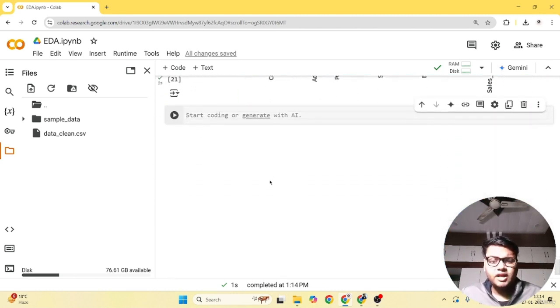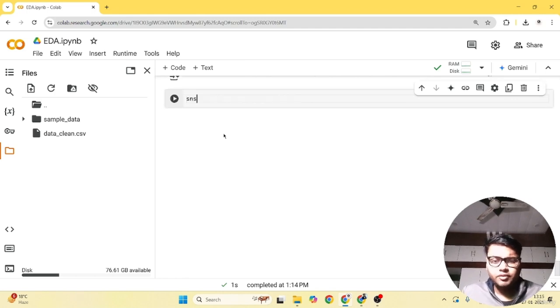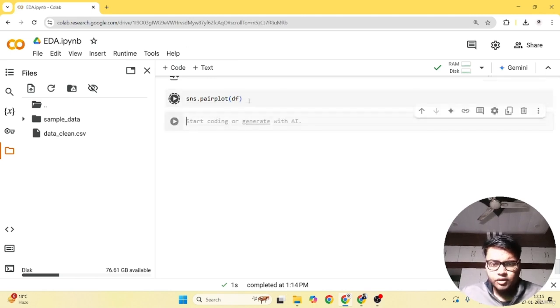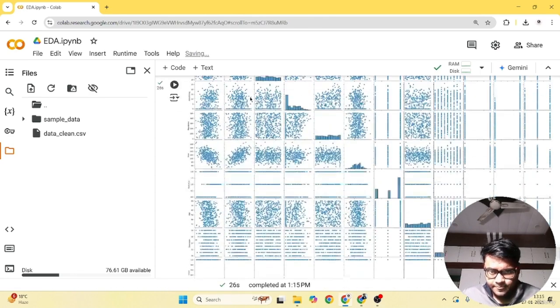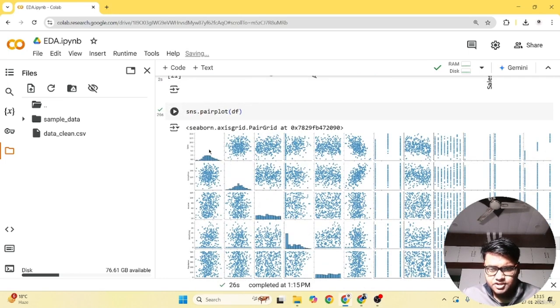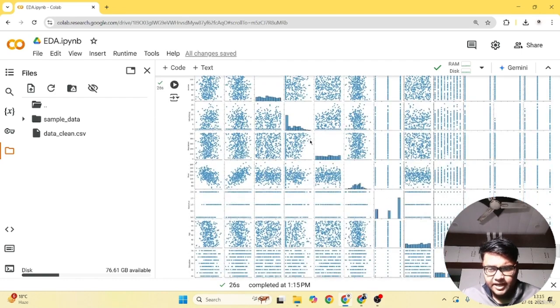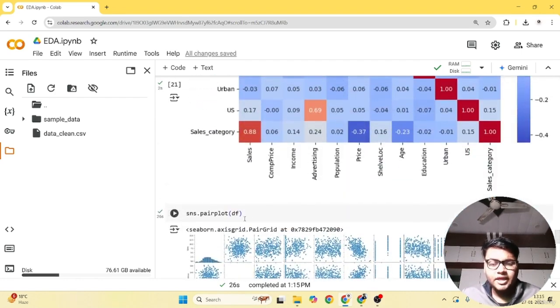There is one more graph you can make, which is called a pair plot. You have to write sns.pairplot, and here you specify your data frame name. Just specify df, and it will give you all the information related to all your columns in the form of histograms and scatter plots. Here you can see that first it is showing me the histogram, then it is showing me the scatter plot for all the variables. So this is called a pair plot.